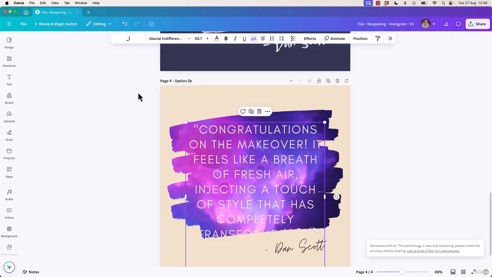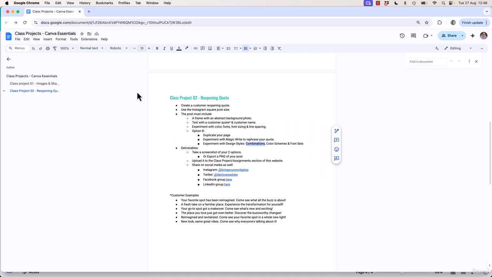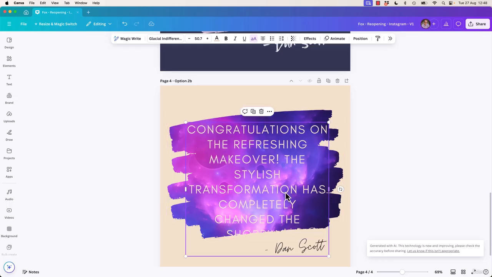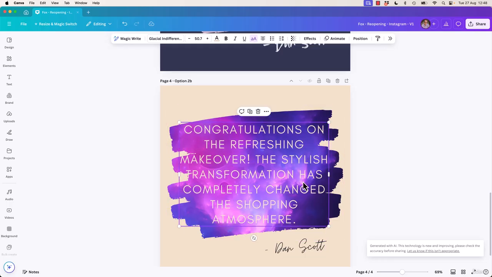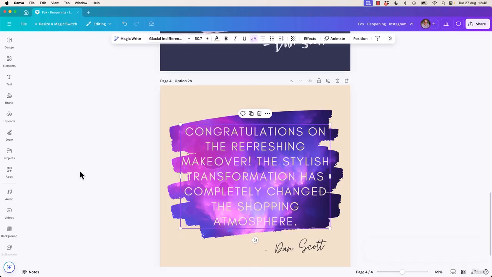But have a little experiment with Magic Write, if you're on the pro account. It's not essential in this one. I just want you to have more than one, just something that they look different. You might have to resize your text box, and there you go.